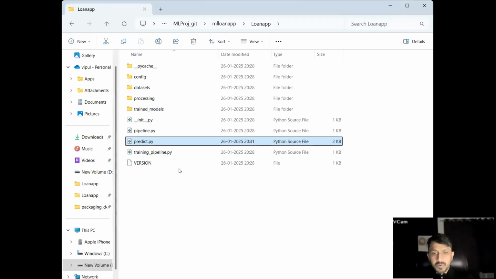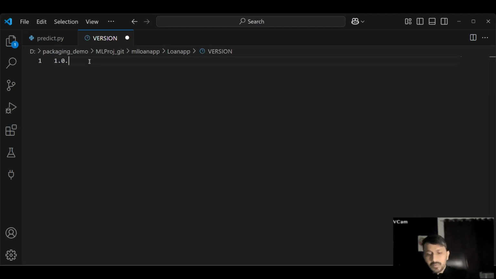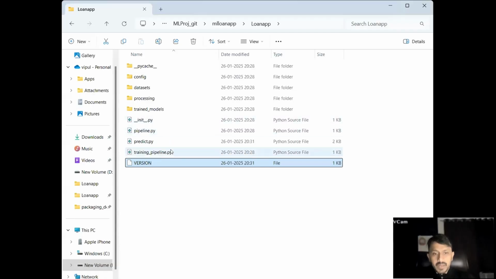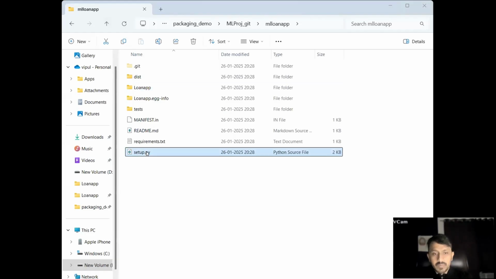Next thing that I'll do, one more change I'll do. Again, I'll open up one more file which is called version file, right? So version file exists over here. Okay, and in the version file, I'll make the change 1.0.1. I'll save it. One more change I'll do. Let's see, change the name, right? That means in the setup file, I'll change the name of my project.